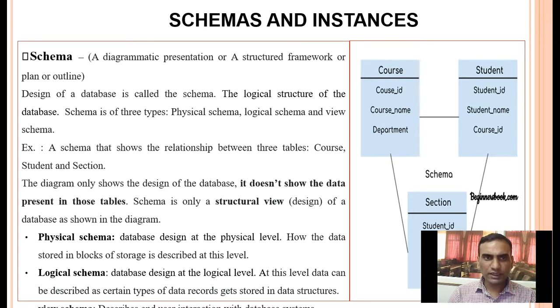This schema is of three types: the physical schema, logical schema and the view schema, based on your abstraction levels. So at the physical level we have the physical schema: how our data is going to be stored at the physical level. Then at the logical level, before going for the actual, we have one diagrammatic representation. That is called the logical schema.